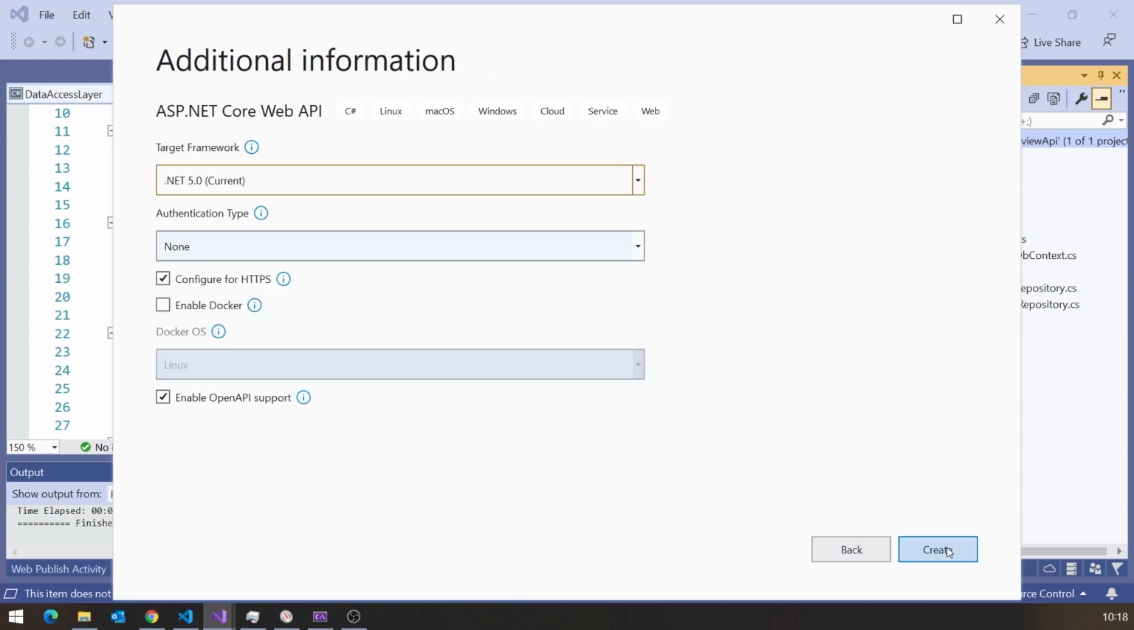Click next on that, and then most of these will leave as the default. So we're at .NET 5, latest version of .NET. Not going to bother with authentication, not going to bother with Docker. But then the thing I'm going to leave switched on here is this enable open API support.